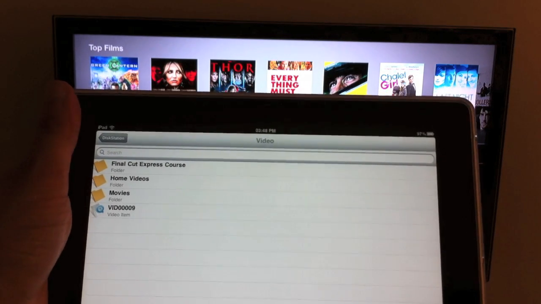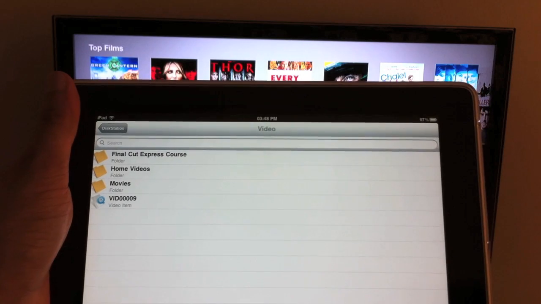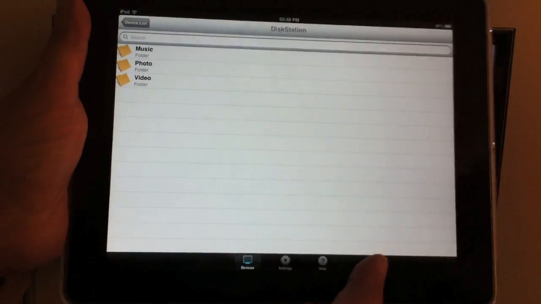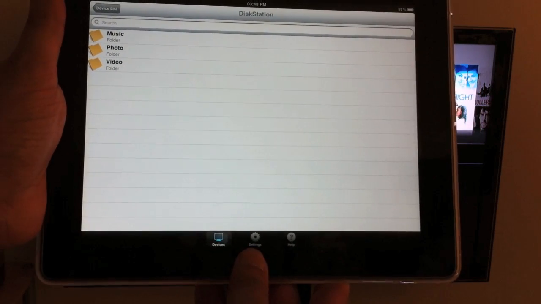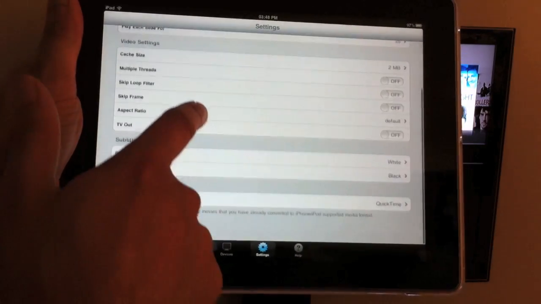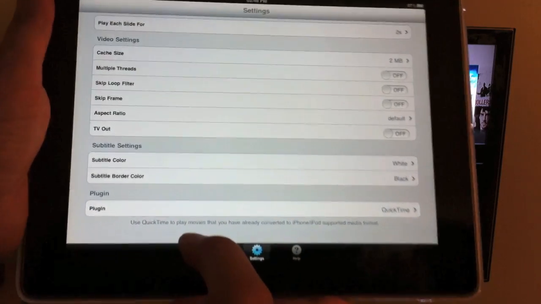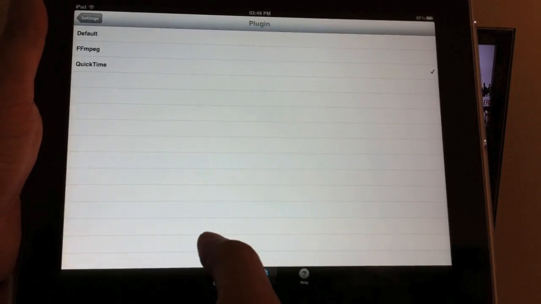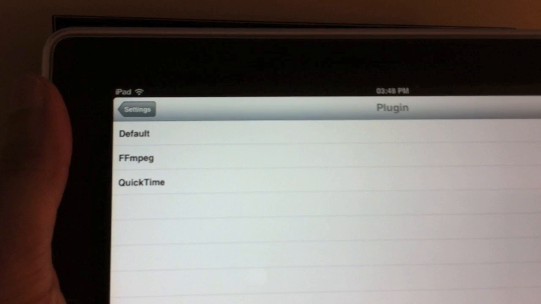Now I'll just quickly show you how I play DivX or Xvid enabled videos. So if we just come out of the disk station here, at the bottom down here we've got an icon called settings. So I'll click the settings tab, and if we scroll right down to the bottom, you've got lots of settings here. You've got plugin. So down the bottom here, hopefully you could see that you've got plugin. If you click on plugin, at the moment it's set to QuickTime. So you've got a few different plugins here.